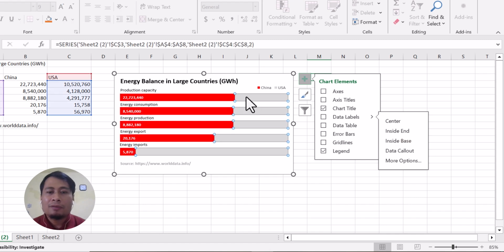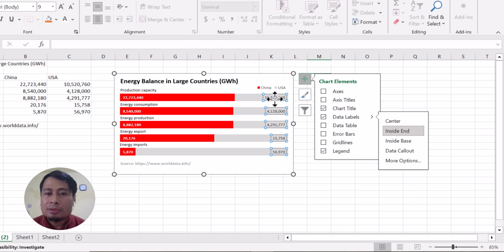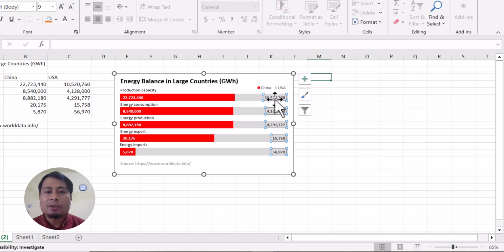Okay, now for the USA graph, also at the chart elements here, select the data label and then click inside add, so the label shows at the right side of the graph. Click it and press Ctrl B to make it bold.